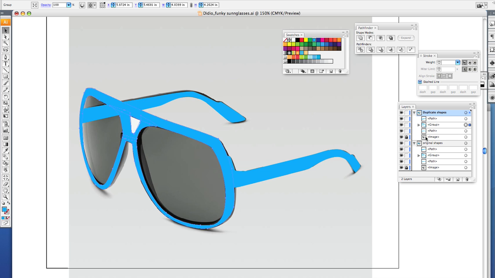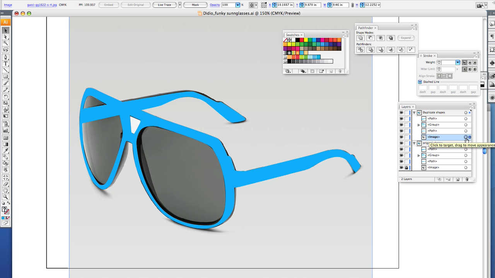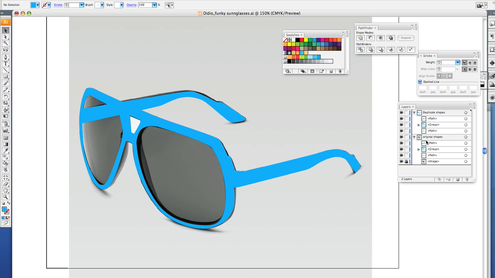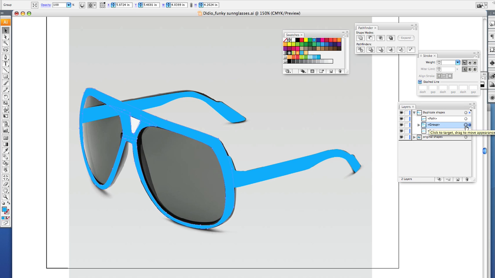Now, on our Duplicate Shapes layer, we want to unlock the image and delete it because we only need one image to trace, which should stay in our original shapes. So we're going to keep this layer. So close your original shapes layer and click on the layer that your frames are.